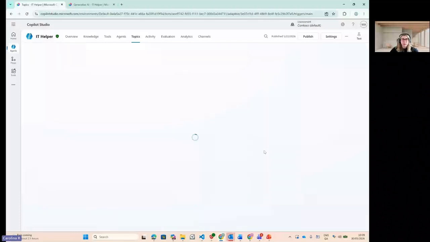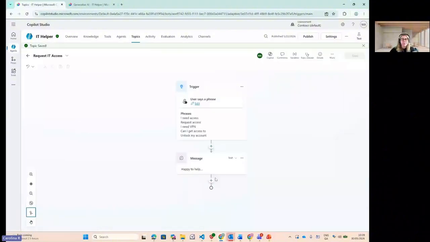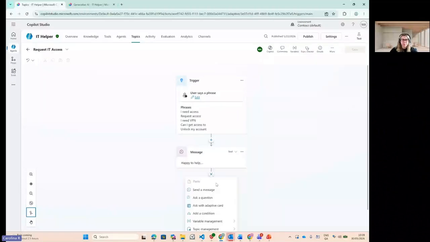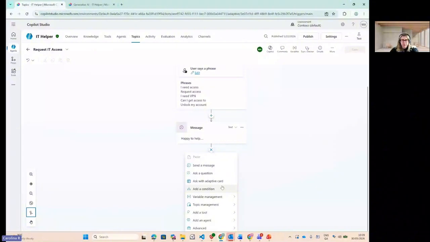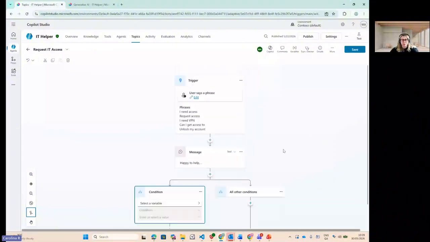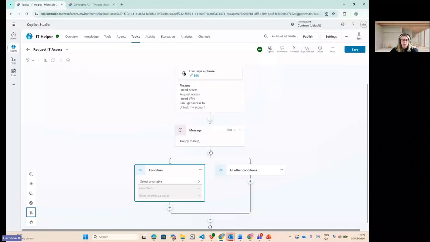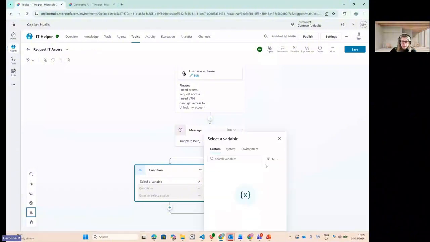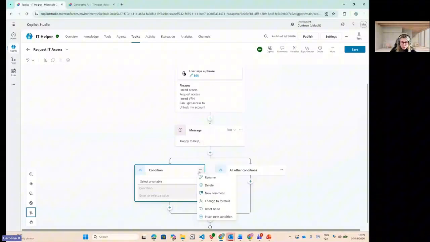But this is just a message, and now I want to develop this to go into the specifics. I already know, for example, that in my company I can only have 3 types of access. This is just an example. So we are going to give some options to the customer, right? Then here we are going to select a variable. I want to create a variable.